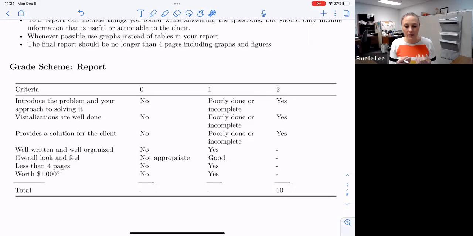The tricky part about data science and analytics is that it is kind of a dance, right? You have to be creative with your reporting, but also analytical with how you report things. So I want you to introduce the problem and tell me how you are going to solve this problem. Visualizations, like I said, I want you to focus on visualizations rather than tables, and whether they're well done. Do they look good? And do they tell the story?